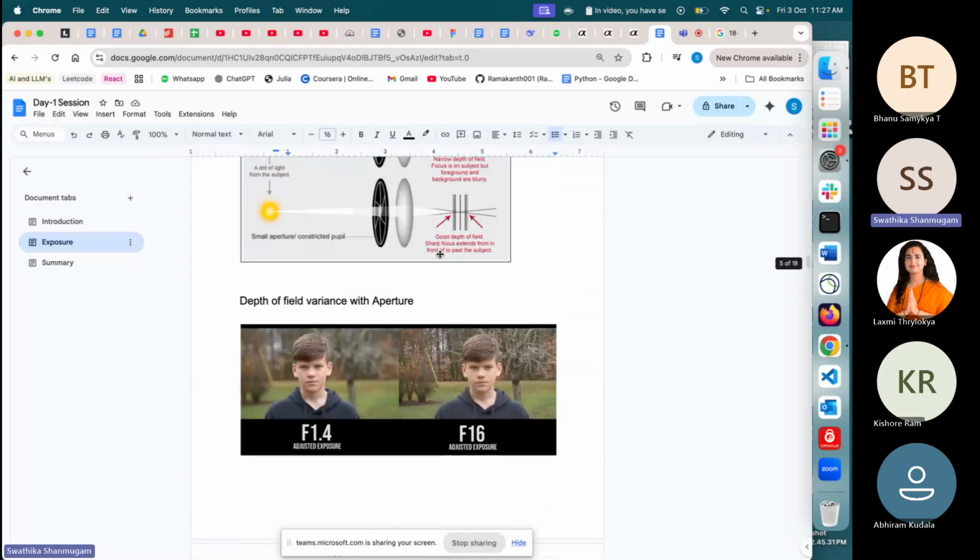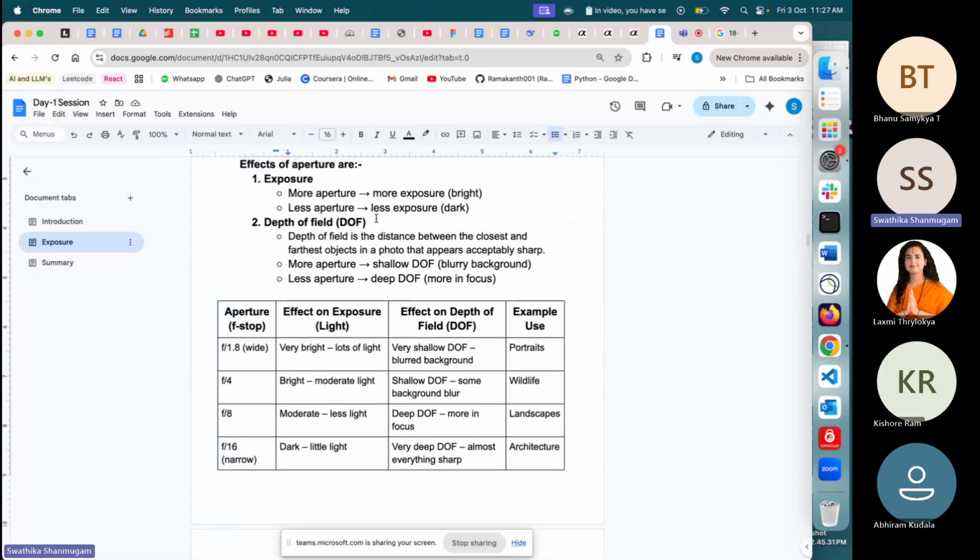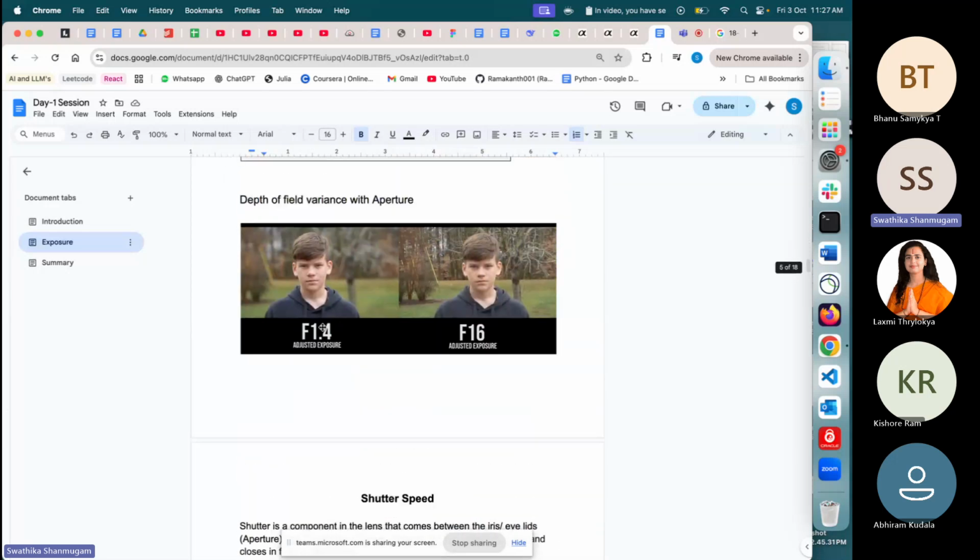So the very key parameter which is affected by the aperture is depth of field. Now I'll tell you what depth of field is. Depth of field is the distance between the closest and farthest objects in our scene. Now, what do I mean by that? So let's say that, let's take this guy. Where is this fellow?